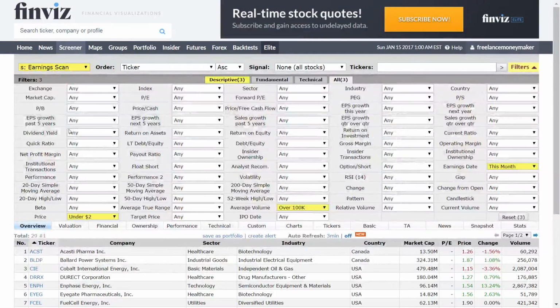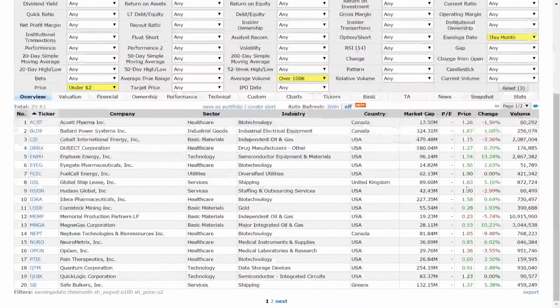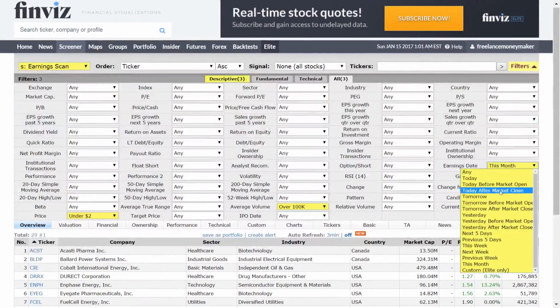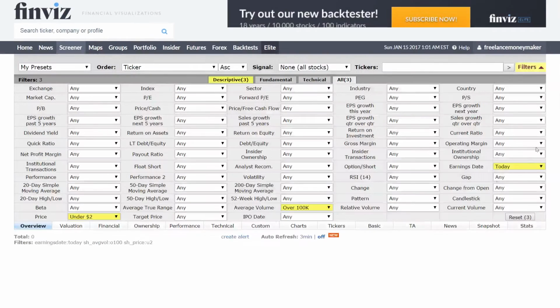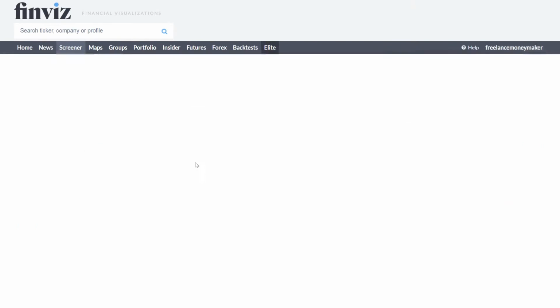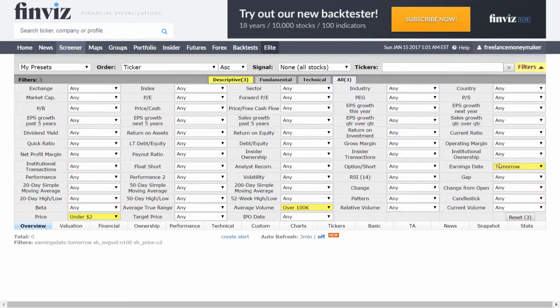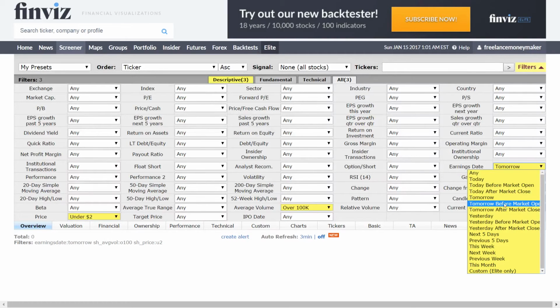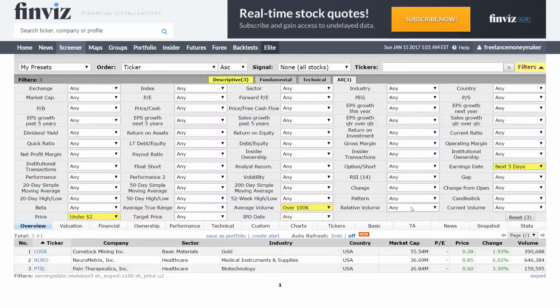You got the earnings scan here. The earnings scan is pretty basic. As you can see, price under $2, average volume 100K. The earnings date this month. I usually do this month just to see what's going on, and then you can get more specific. You can go to today, for example, or tomorrow. You can utilize this kind of thing pretty much however you want.